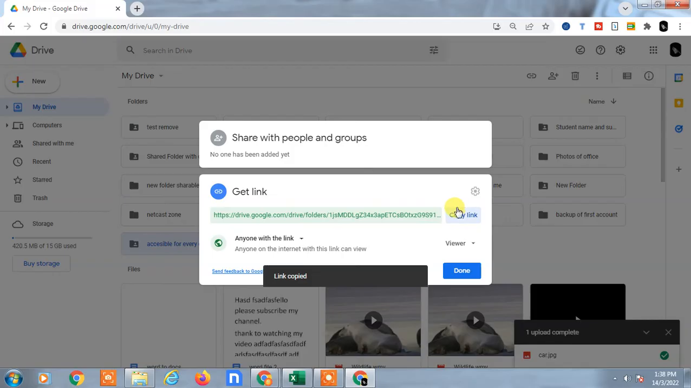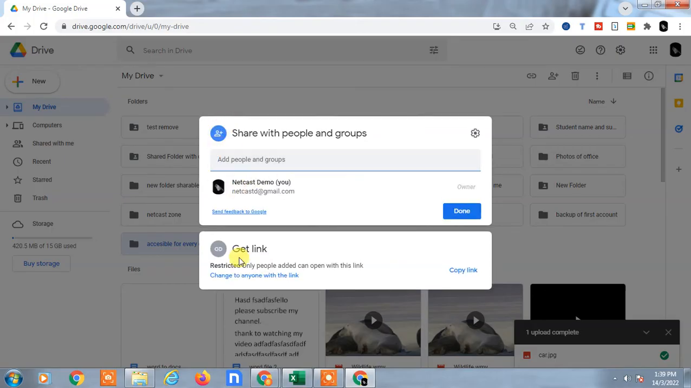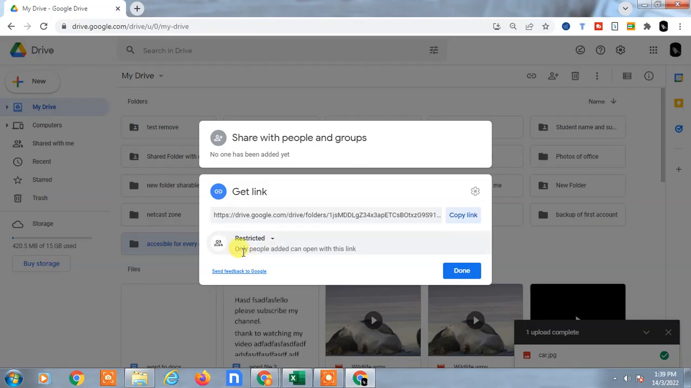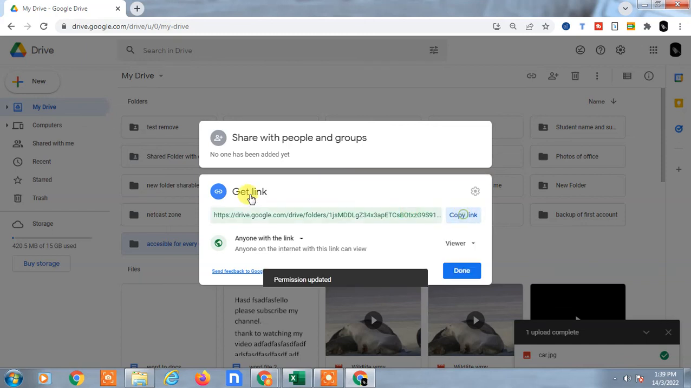Now you can share it by email, Messenger, WhatsApp, any messenger or any email ID. You can share this link with your members or people so they can access it easily. Don't make it restricted, because when it is restricted, the link will not be accessible for everyone. For that you need to add their email IDs first, and after adding them, you can share the link. In restricted mode, only the people added can open this link. But when you make it anyone with this link, that means it is accessible for everyone.